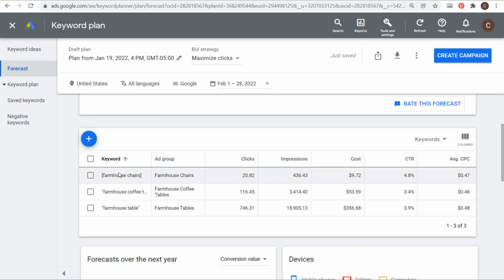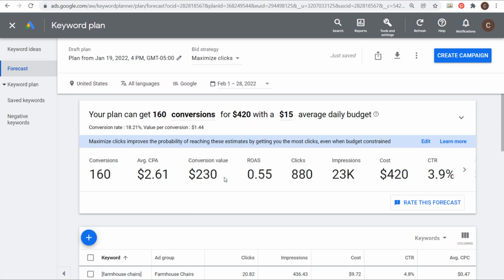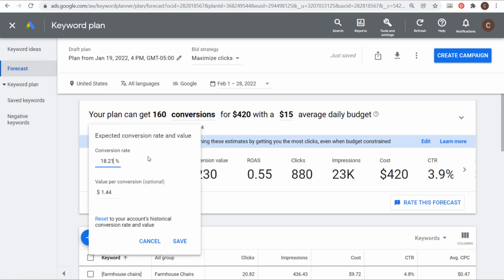So I'm obviously only targeting 3 keywords here. You would want to target much more than that. But if I come in here and let's just say my conversion rate is 5%, my value per conversion is $25.